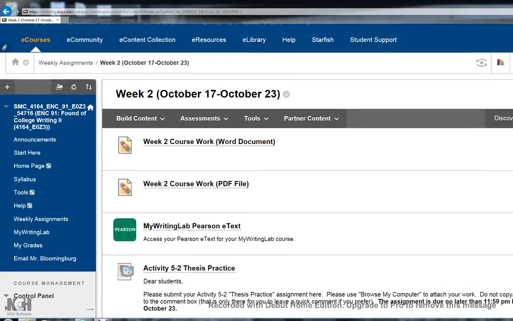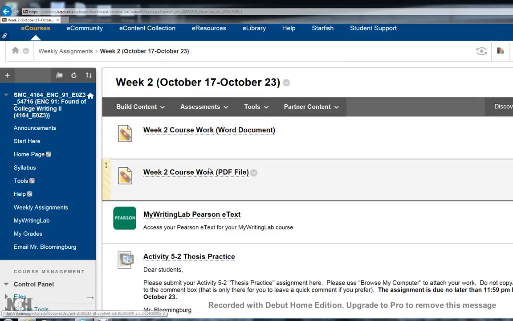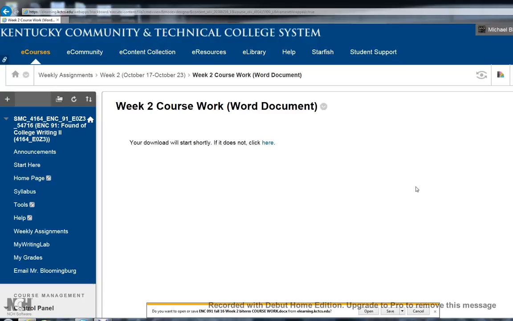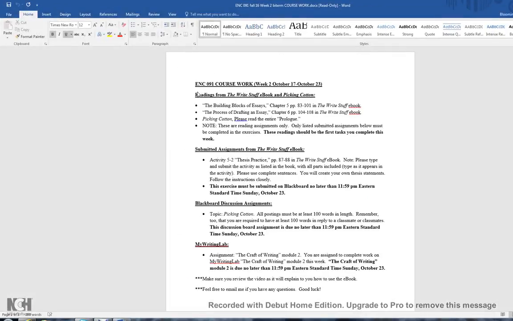Okay, from the week 2 folder, the first place you always want to go is to the coursework file. It's uploaded as both a Word document and a PDF file. I'm going to go ahead and click on the Word document. And this gives us a full listing of what you need to be working on this week.